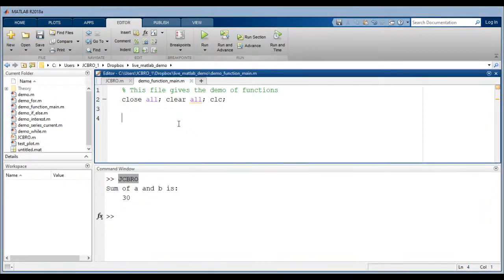We can generally call it the main file, from where we are calling all the other functions. Okay, so now we are calling JCBRO. Simple, and it will execute the function, right? And yeah, let's run it. The sum of a and b is 30.